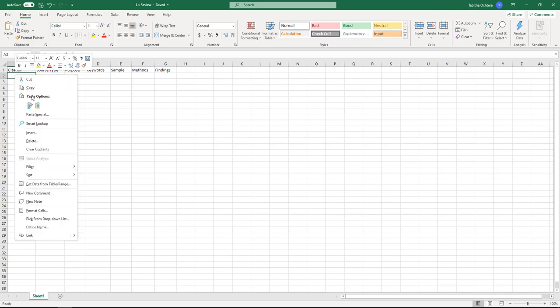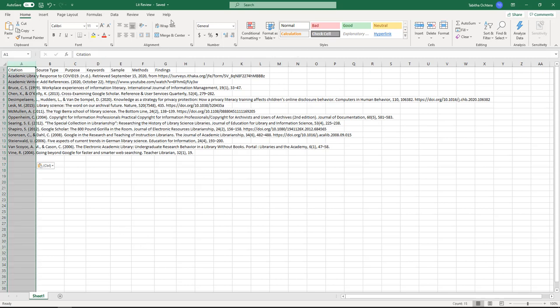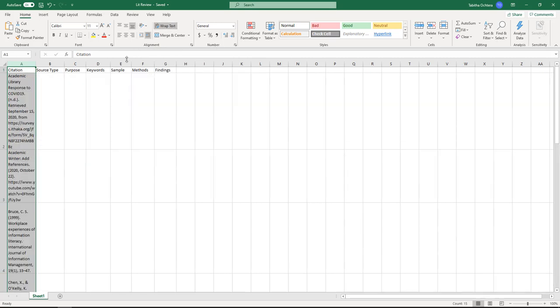I right-clicked, and instead of just pasting normal, I'm going to select this option, which is text only. What that does is it removes all of the hyperlinks so that you don't need to remove those later. After this, highlight column A and then select wrap text.